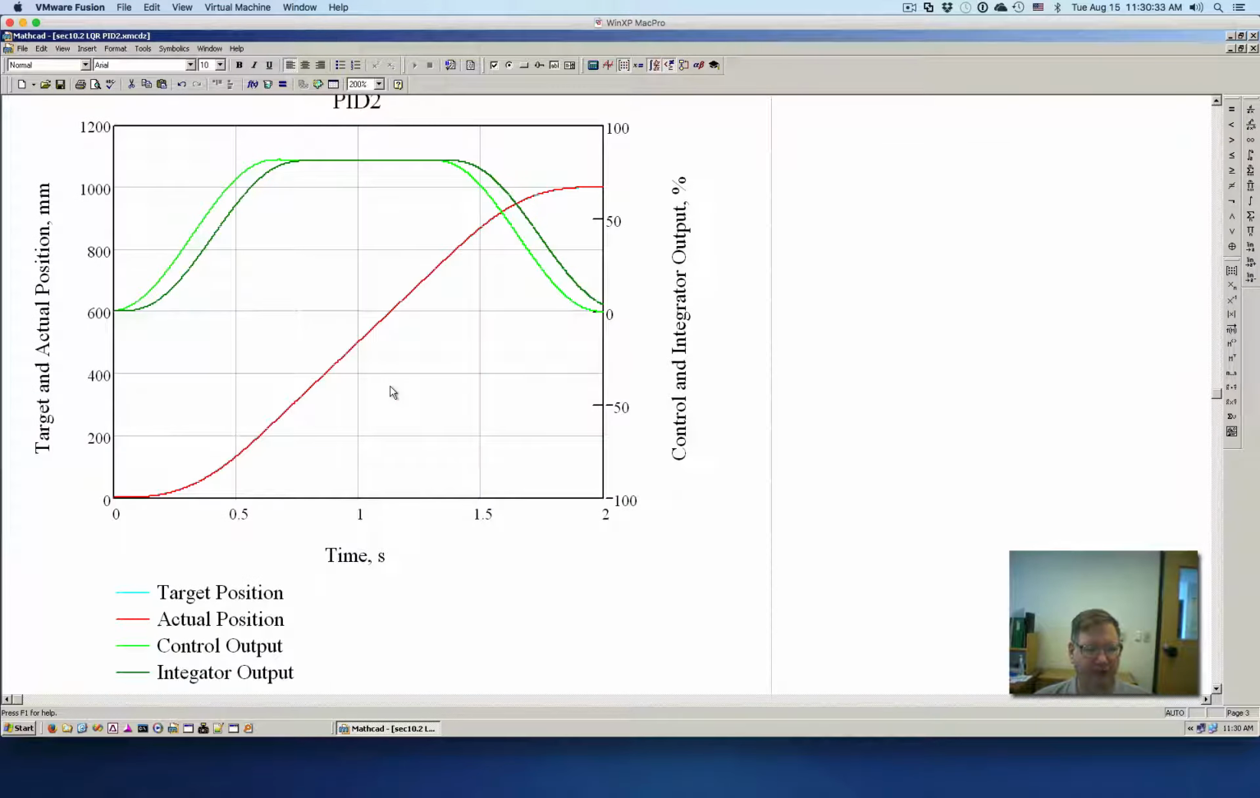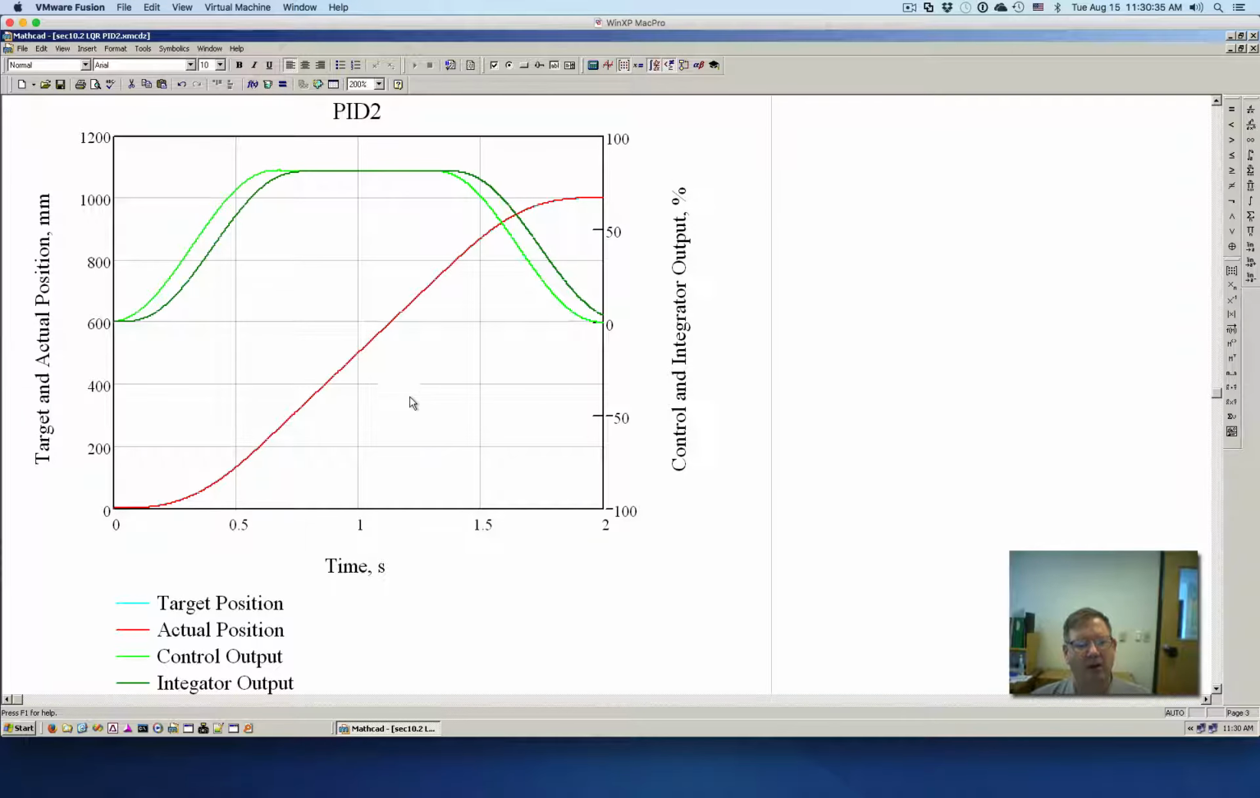Let's just move this up here a bit. Okay, now let me explain what we're looking at. This is the target position, and the actual position. The red is the actual position, the blue is the target position. And you can't see the light blue because the actual position is written on the graph after the target position, and the two lines happen to be identical, which means we're tracking very, very accurately, and that's what's desired.